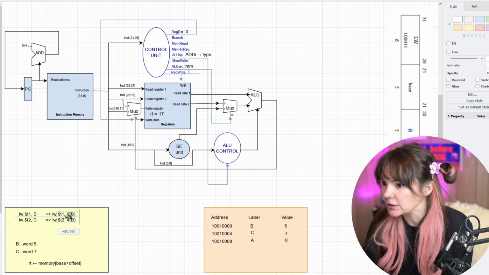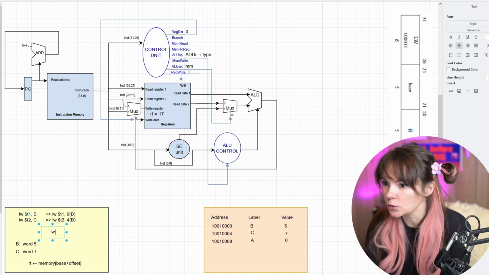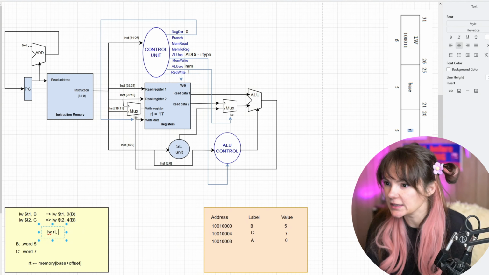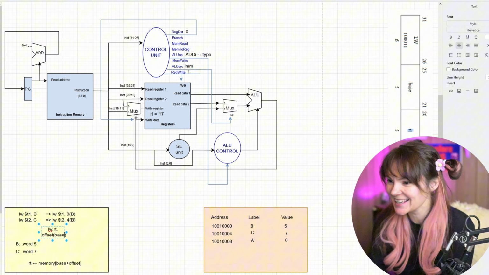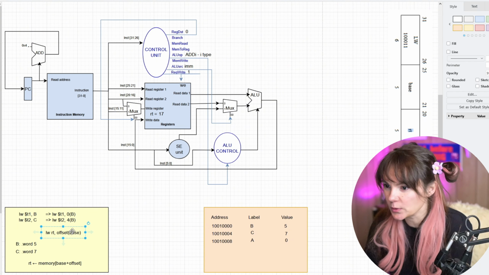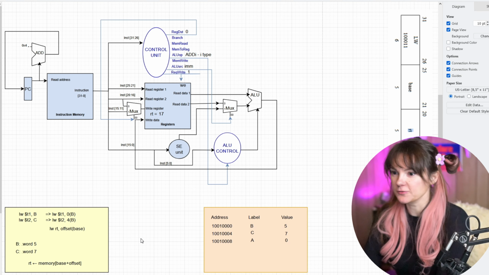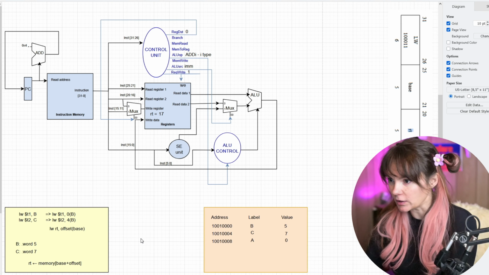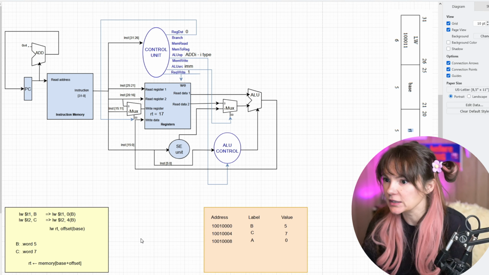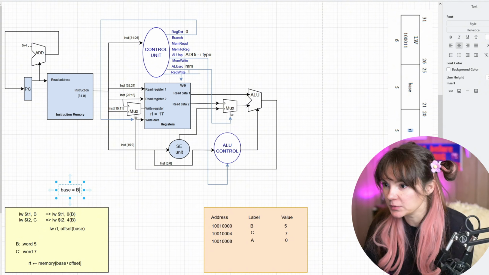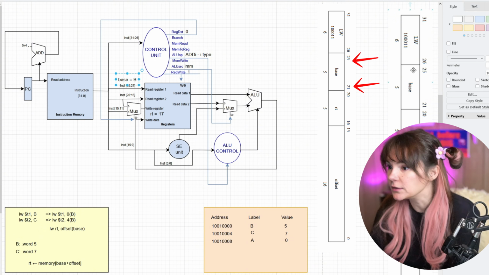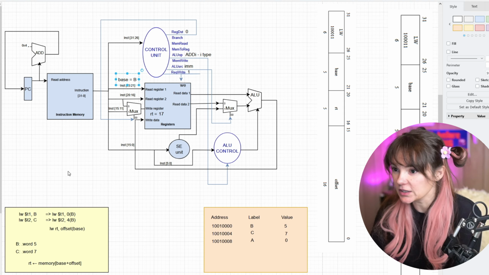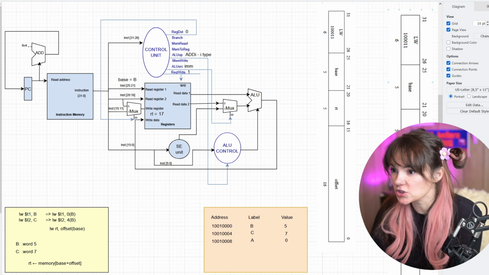Okay, let me just type this really quick. Load word, RT, offset, and we have a base in parentheses. So now we know what goes where. Okay, so preparation phase complete. We are ready to send our base that holds memory address of label B. Here goes bits 25 through 21. Yeah, so it's ready here. Now we have our RT register.